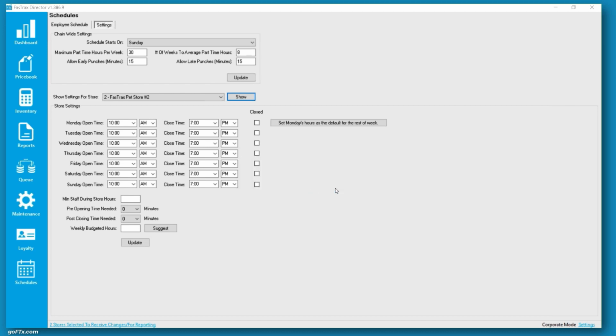You have your store hours. So I have Monday through Sunday. You have the minimum staff during those store hours. You have the post and pre-opening time needed. That could be for certain tasks, like doing a daily reconciliation before you open, or doing a count before you open. And then post-closing could be counting the safe, doing a cycle count, doing a reconciliation. There's a variety of things you can do. Those are set to 30-minute increments.